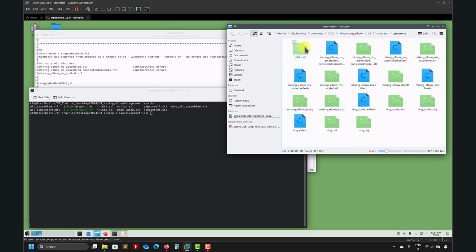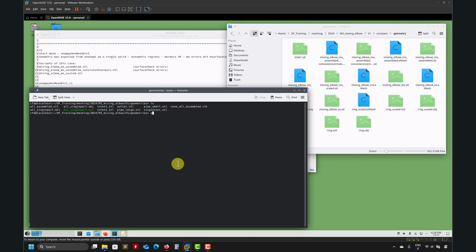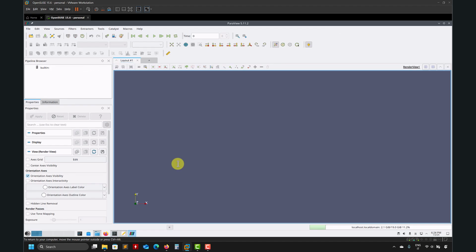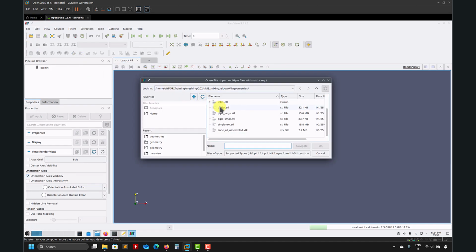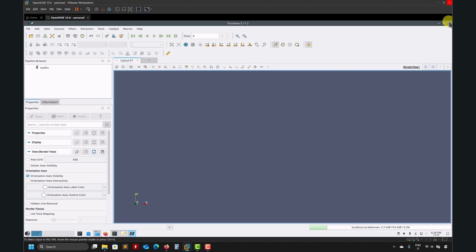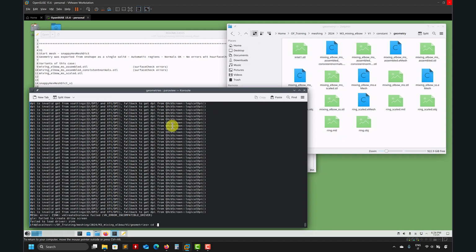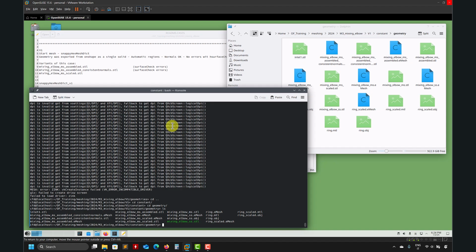So what we have here, the single names are the individual surface. This one is the multi-surface. Okay, so just so you can be familiar to what you have there. So let's say that I want to open the mixing elbow. Okay, I'm in the wrong folder here. Let me go cd constant and now geometry. Okay, so these are the actual geometries I'm using in Snappy.